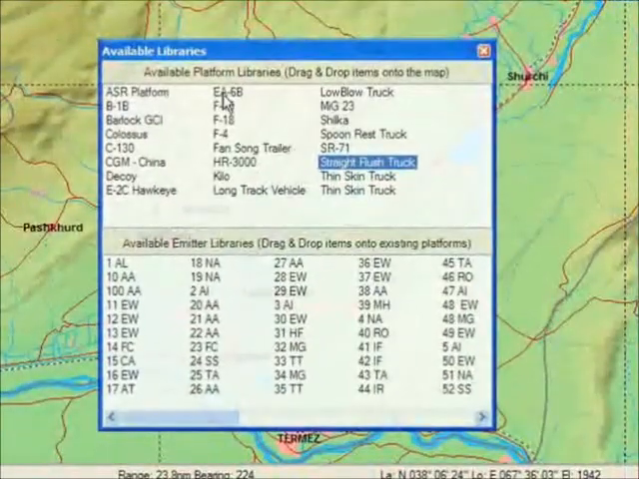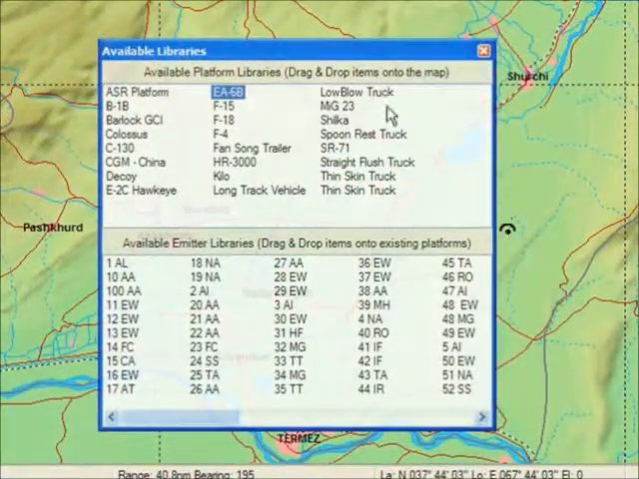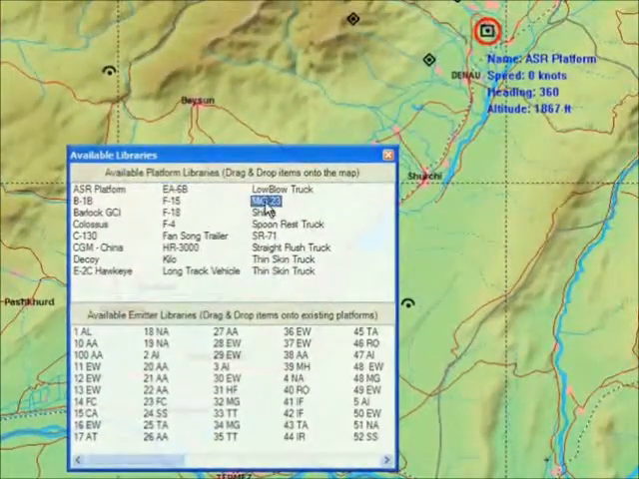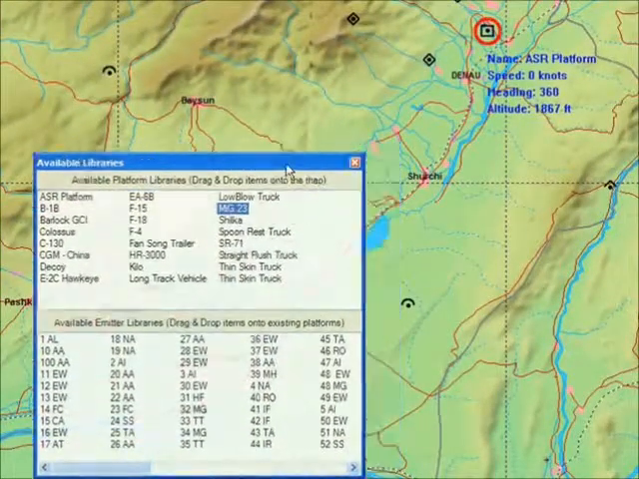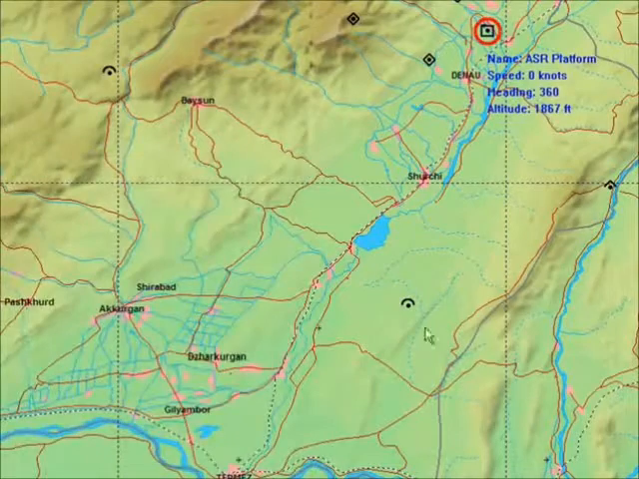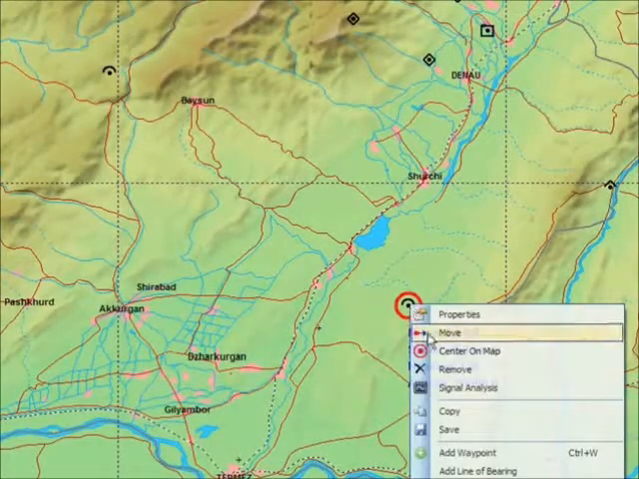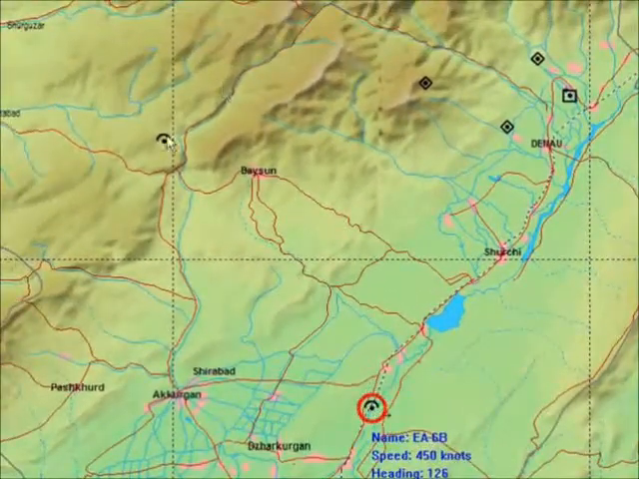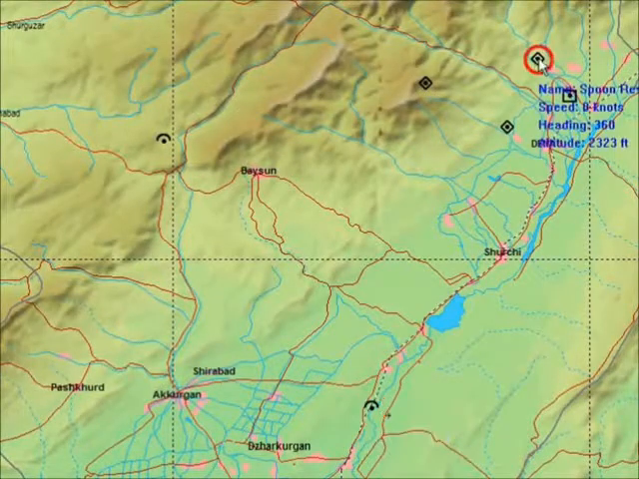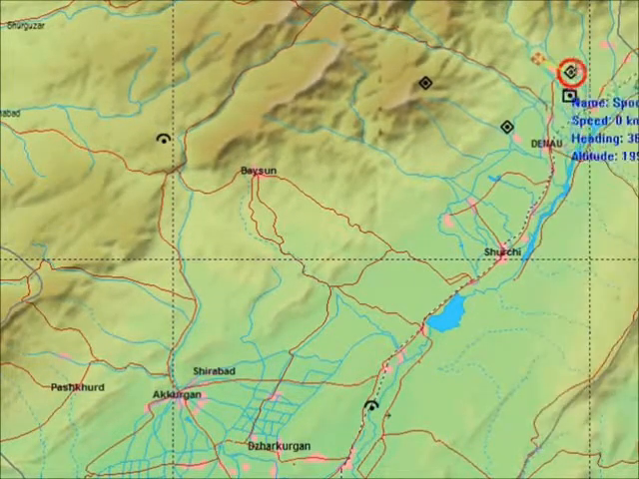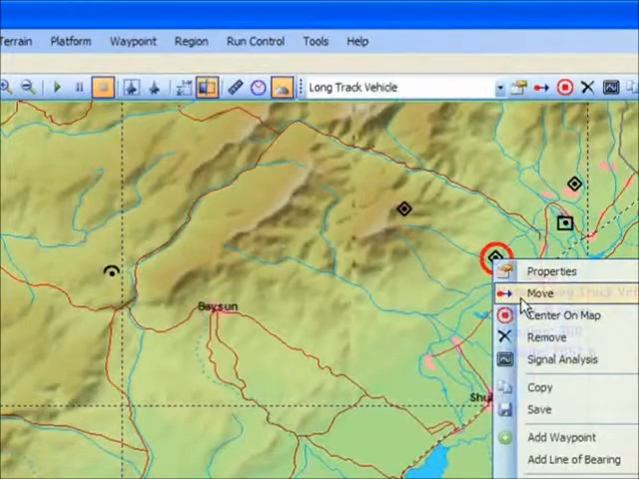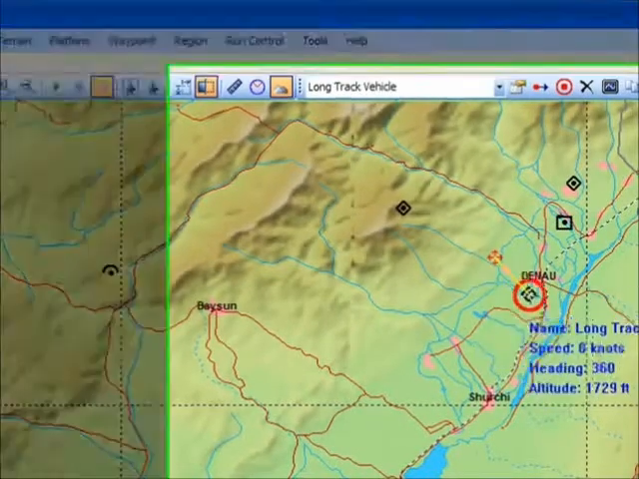I'll also add in an EA6B, and one more, how about a MiG? So I've dropped in a MiG. Now, some of these platforms already have emitters on them, and I'll show you that in just a second. Just set the locations here.